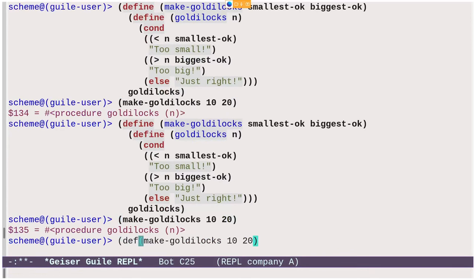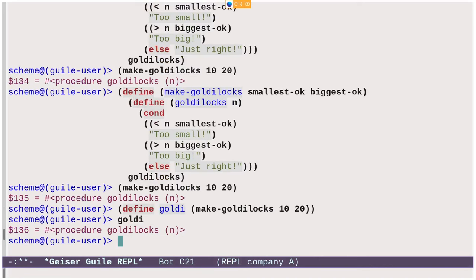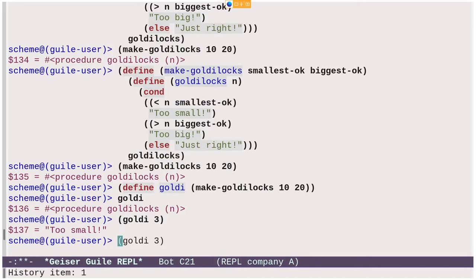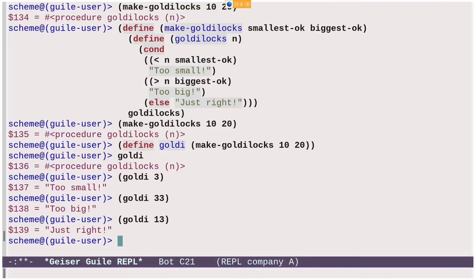So, okay. All right. So I'm gonna hold on to this Goldilocks. Call her Goldie. And gee, how does our friend Goldie feel about the number 3? It's too small. About the number 33? It's too big. About the number 13? It's just right. So this is interesting. We defined a procedure inside of a procedure, right?